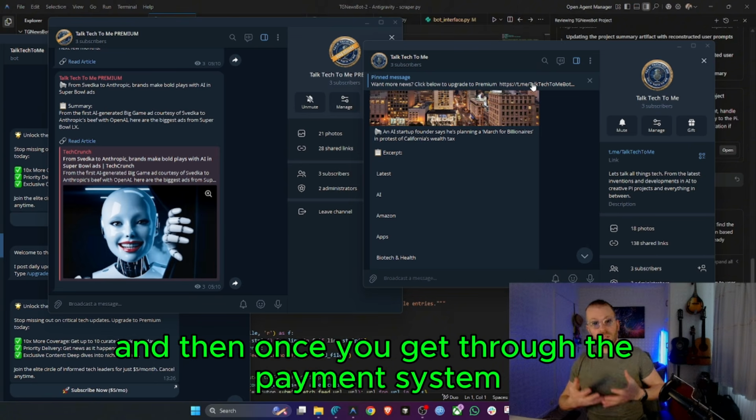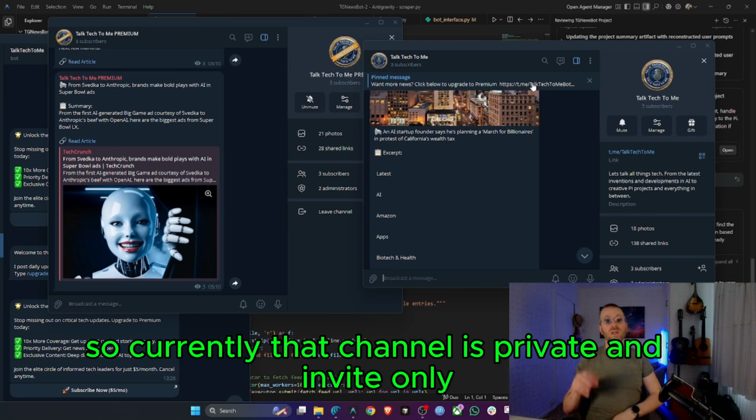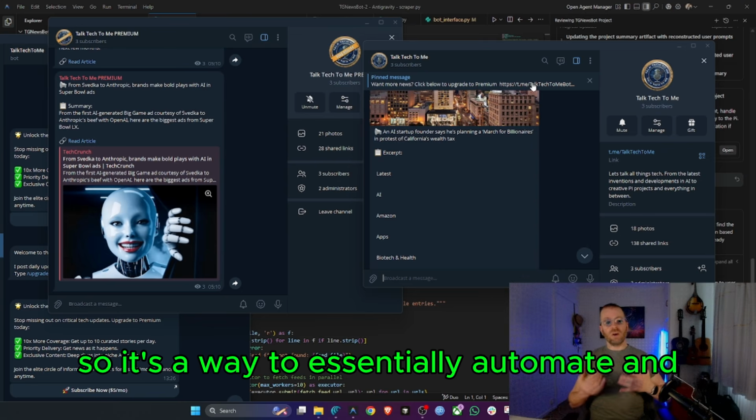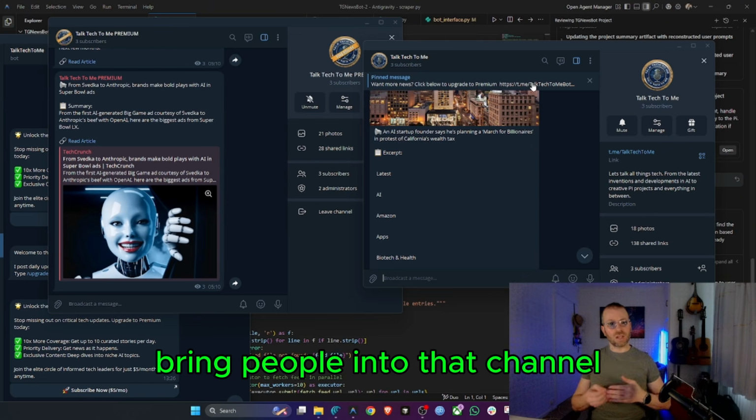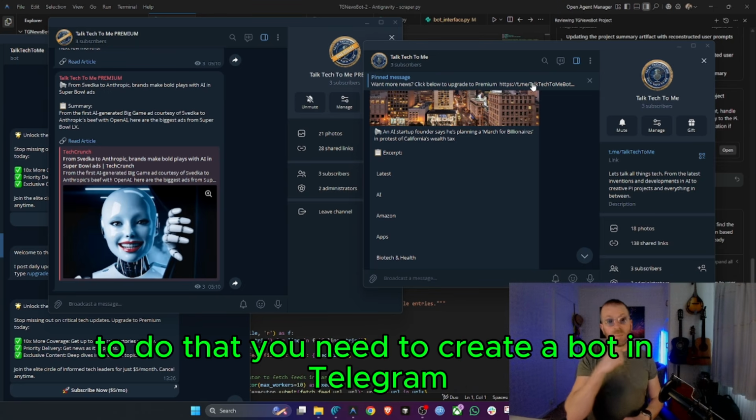And then once you get through the payment system through Stripe, it's going to redirect you then to the premium channel and add you to that channel then as well. So currently that channel is private and invite only. So it's a way to essentially automate bringing people into that channel without me as an administrator having to do anything. To do that, you need to create a bot in Telegram.